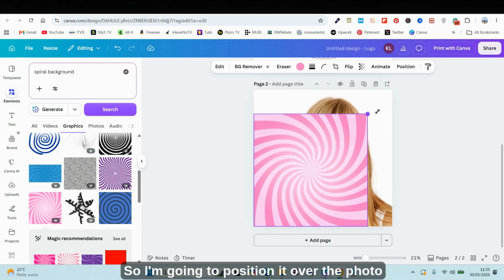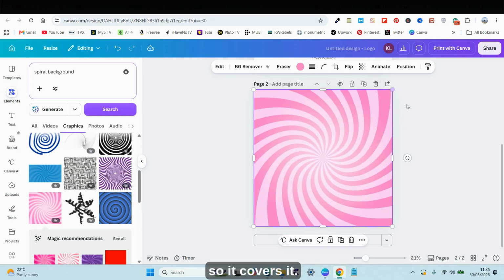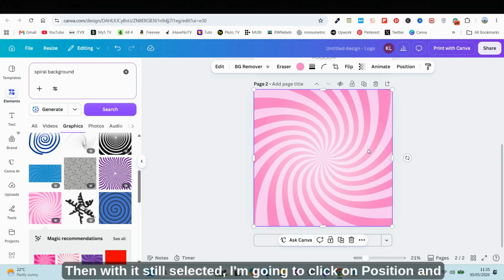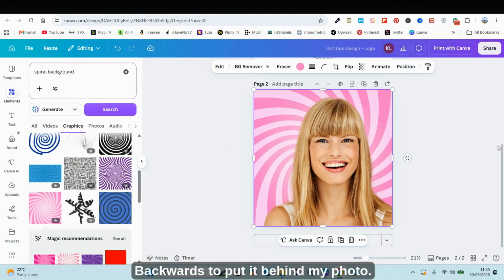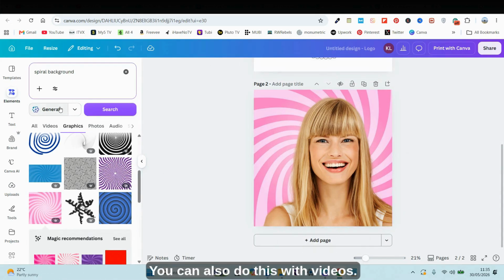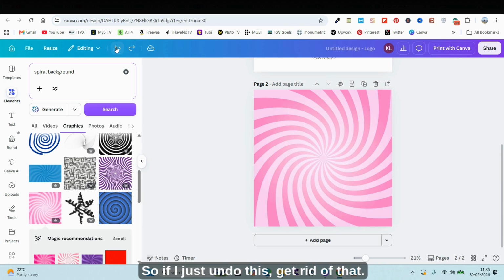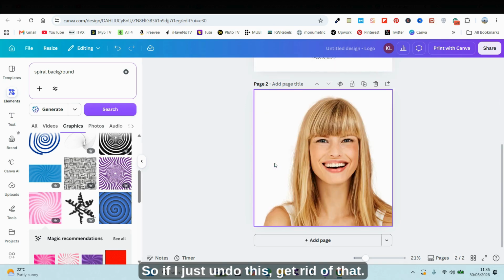So I'm going to position it over the photo so it covers it. Then with it still selected, I'm going to click on position and backwards to put it behind my photo. You can also do this with videos. So if I just undo this, get rid of that.